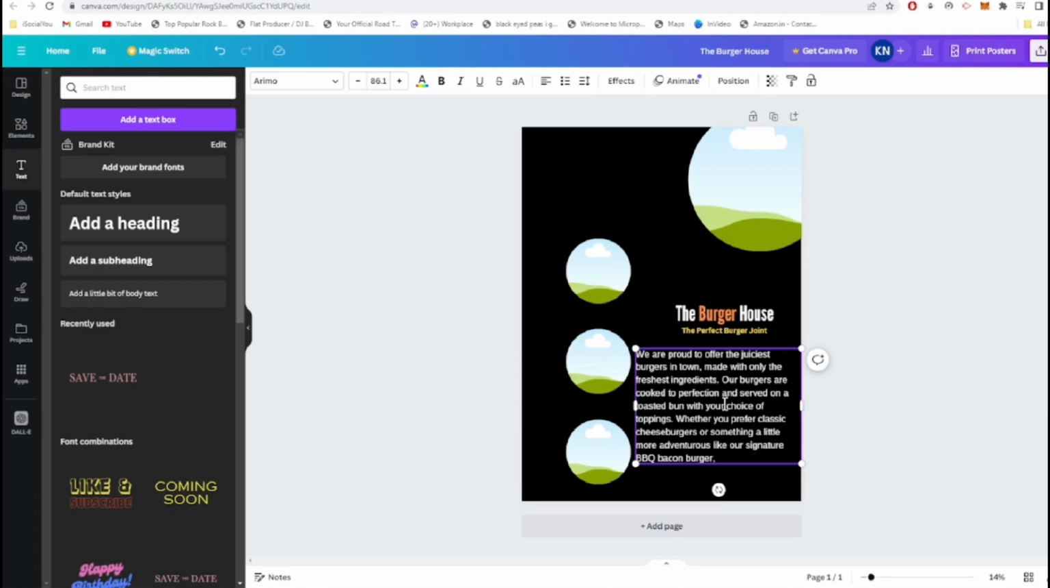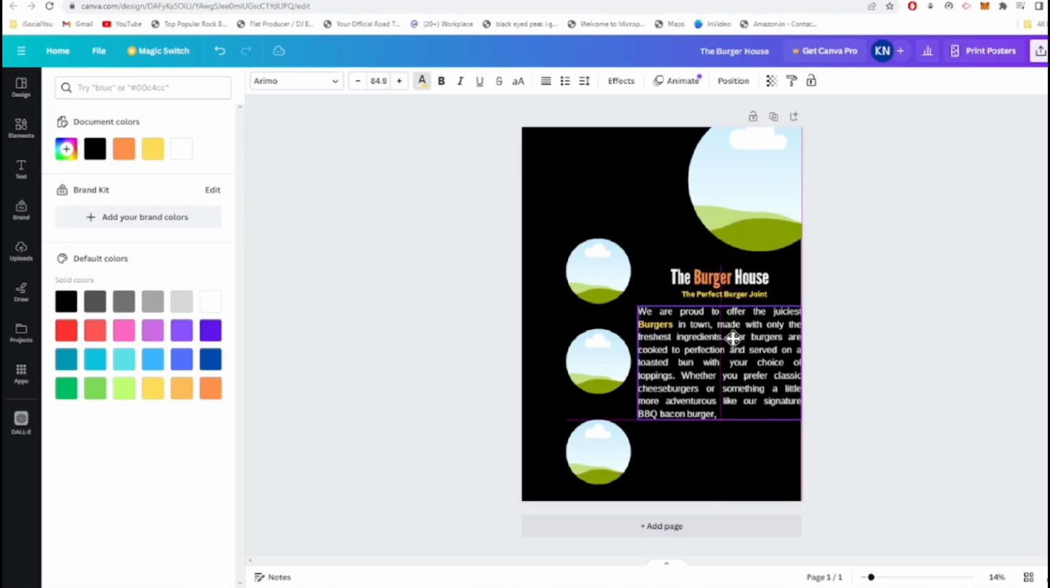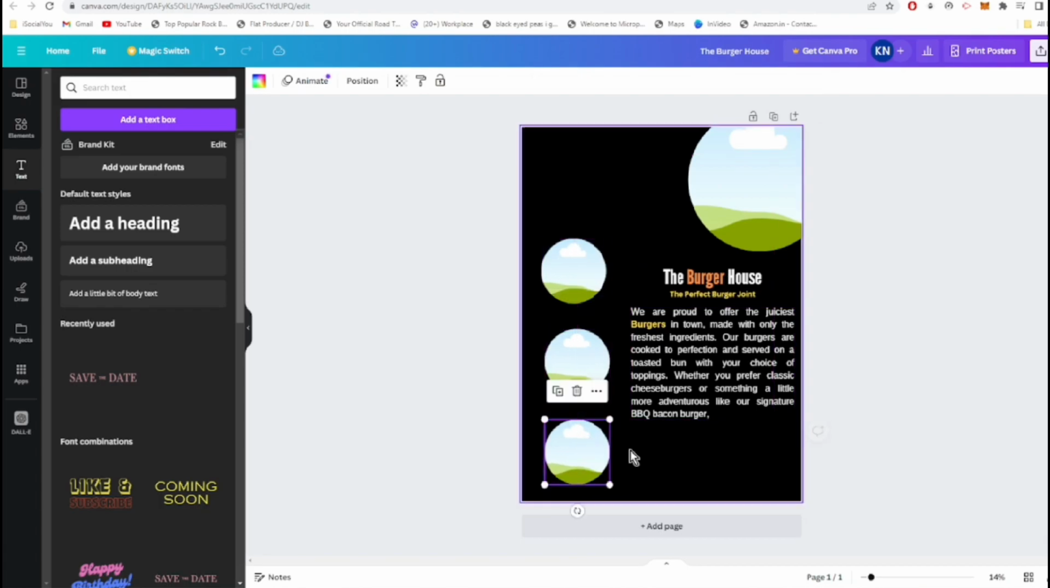Alright, let's just change the alignment. Just head over here and you will get all the editing features. Okay, not bad. So maybe we do a little bit of edits. Alright, so the AI has written this. We are proud to offer the juiciest burger in town, made only with the freshest ingredients. Our burgers are cooked to perfection and served on a toasted bun. Alright, that's so cool. So the entire thing is written by the AI.